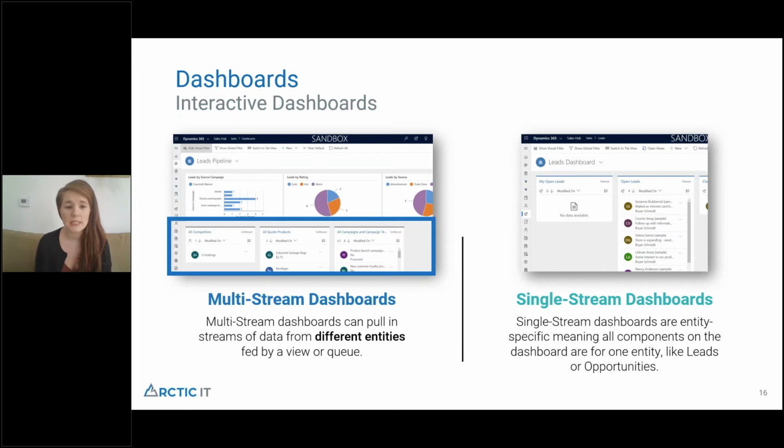So if you see on the screenshot on the left, we have 3 charts at the top that are all about leads, but at the bottom we have some other entities that are in the mix with this multi-stream dashboard. We have some information about our competitors that might be vying for these leads. We see some information about quote products, and we see some information on the current marketing campaigns that are going on that might bring in some more leads. So that can be really useful to build a dashboard that sees multiple entities at once.